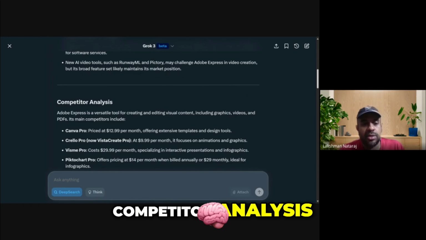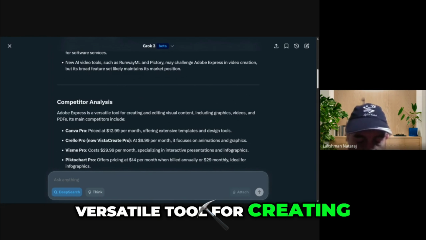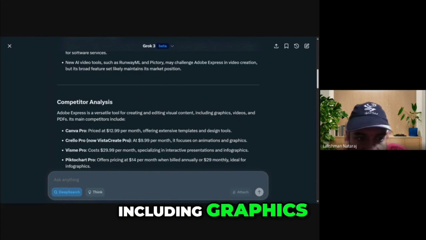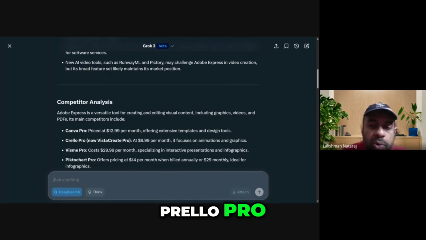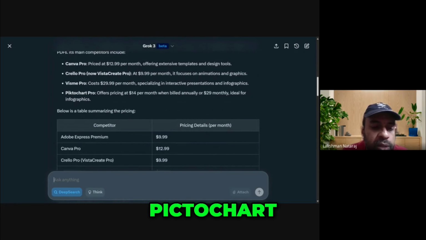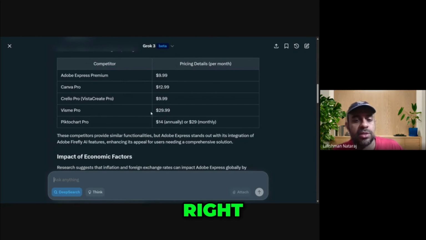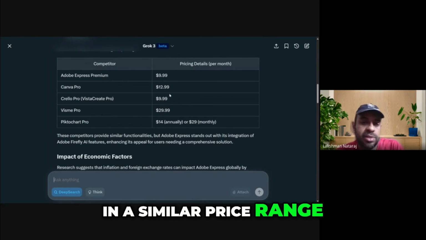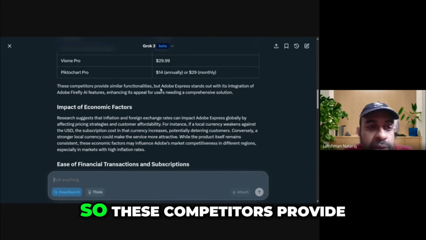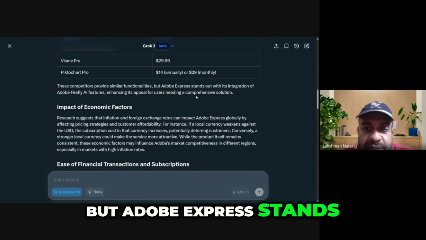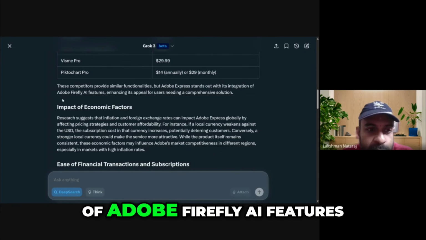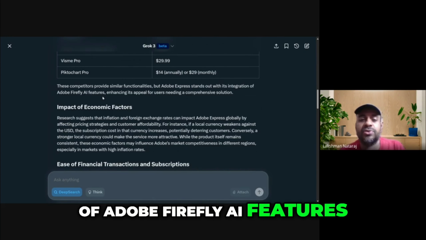Competitor analysis: Adobe Express is a versatile tool for creating and editing visual content, including graphics. So it says Canva Pro, Trello Pro, Visme Pro, Piktochart. One thing, it's interesting, right? Many of them are in a similar price range, except maybe Visme Pro. So these competitors provide similar functionalities, but Adobe Express stands out with its integration of Adobe Firefly AI features. So that's interesting.